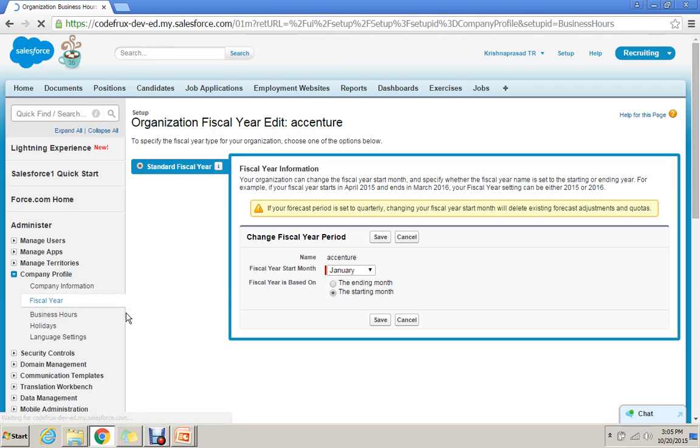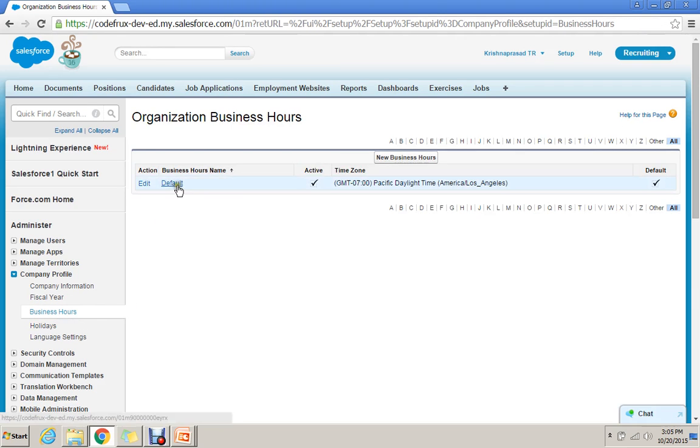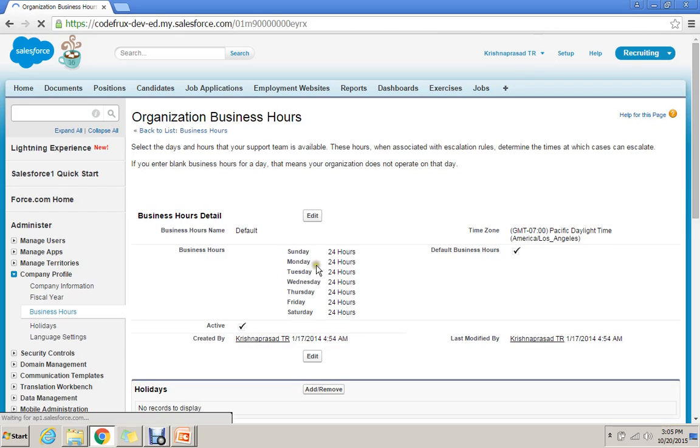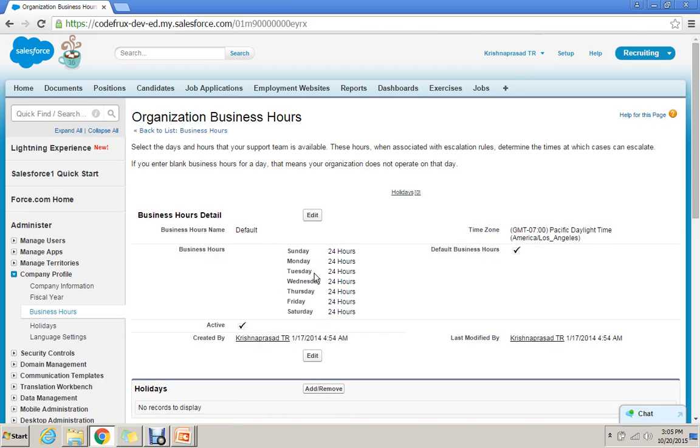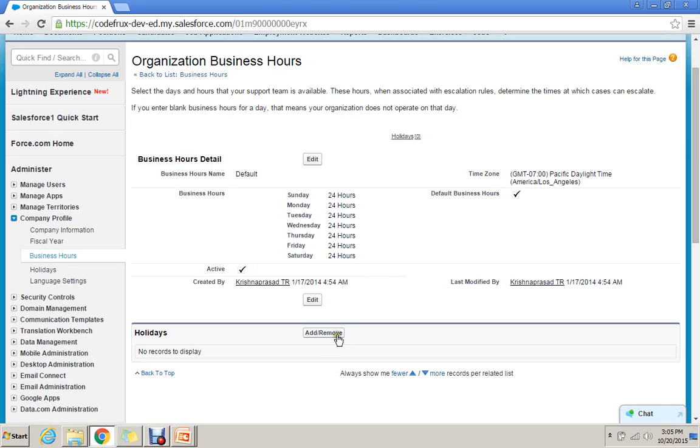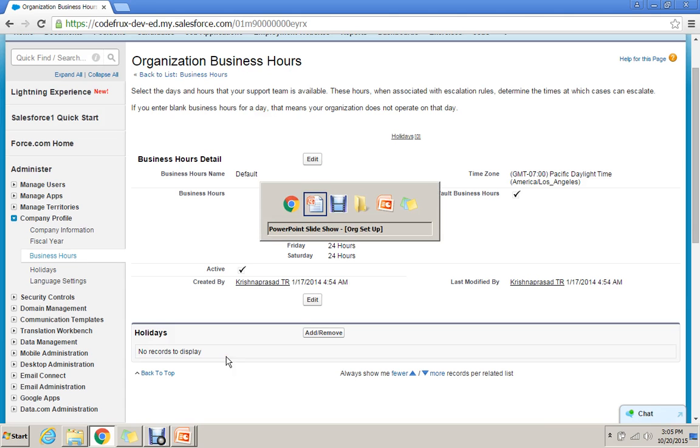We have the business hours. The business hours are going to be either 24/7 business hours as shown over here, or regular business hours from Monday to Friday, with Saturday and Sunday as non-working hours. Also, you can specify the holidays, or the number of days that the business is not going to operate. So this is all useful in case escalations.